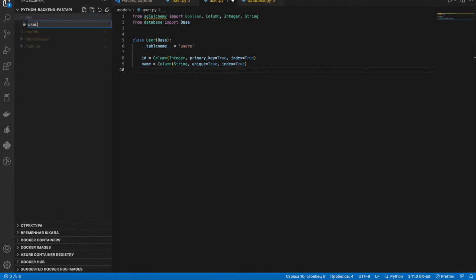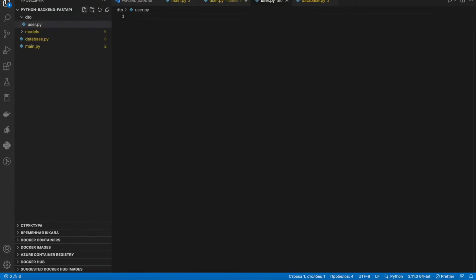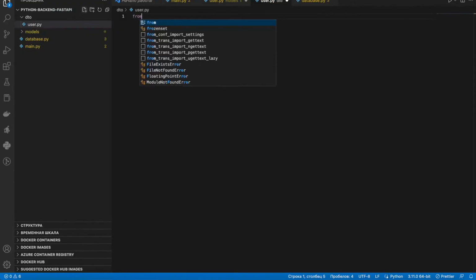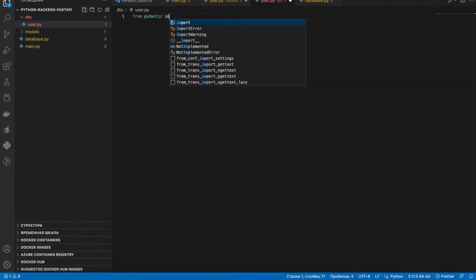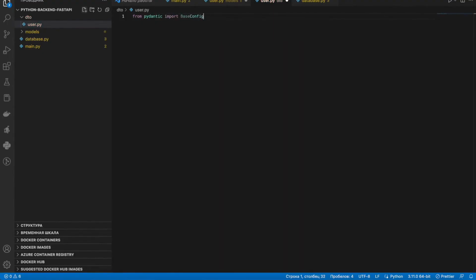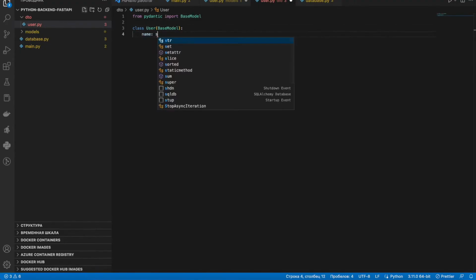Let's write the DTO. In the DTO, we do the same thing, user.py. Here everything is very simple. We'll use Pydantic. You'll also need to install Pydantic. And here we'll define types using BaseModel, for example, the User class. This will be our base model. And basically here we'll only have the name field, which is what we expect.